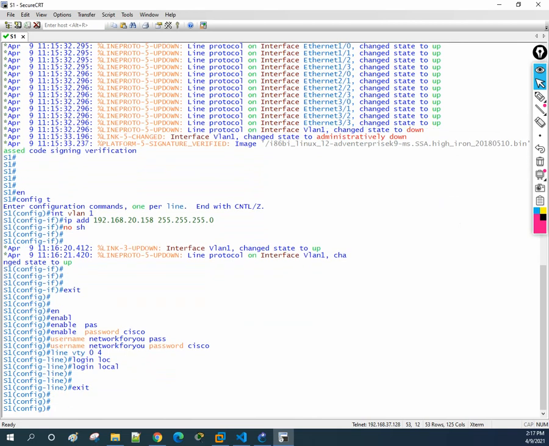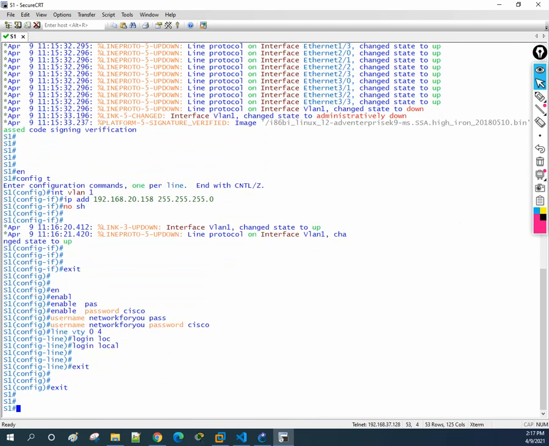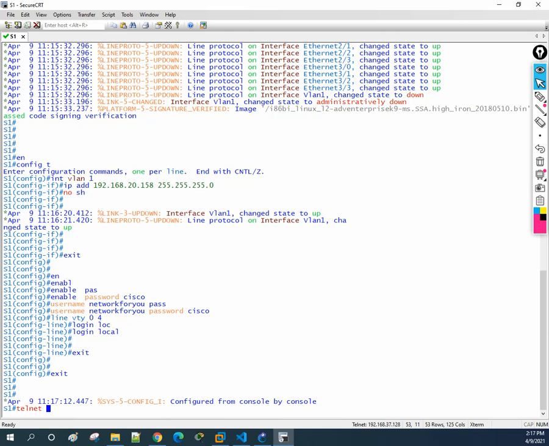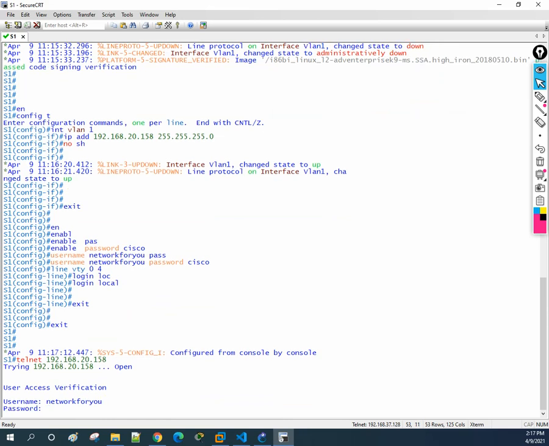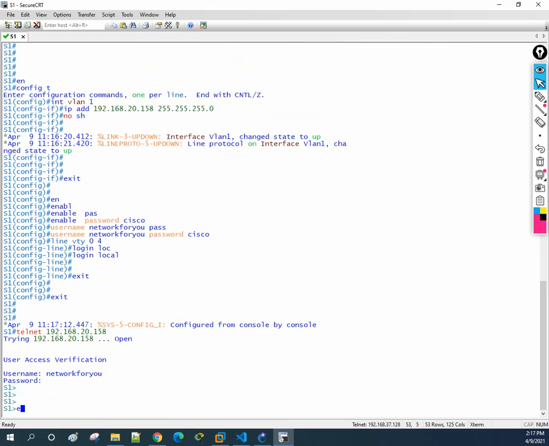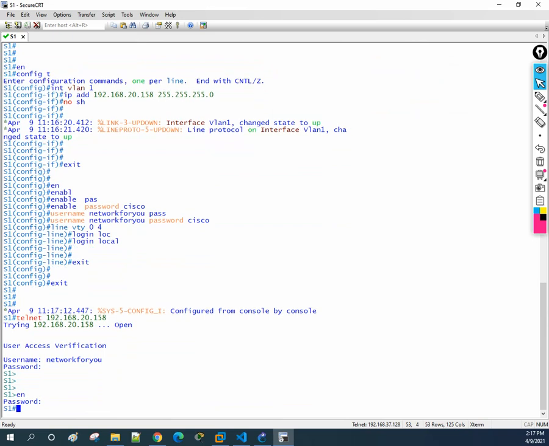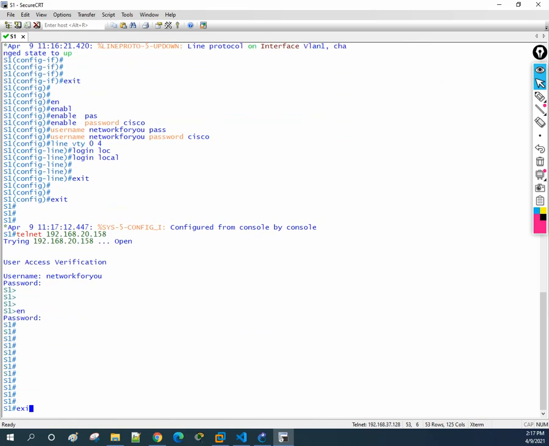If you want to verify, we can verify also. I will write telnet here, and then I will write the IP address. What is the IP? 192.168.20.158. Okay, so the telnet prompt is appearing here. I will write the username network for you, and the password is Cisco. Then I do enable, and the enable password is Cisco. So I can access this switch.